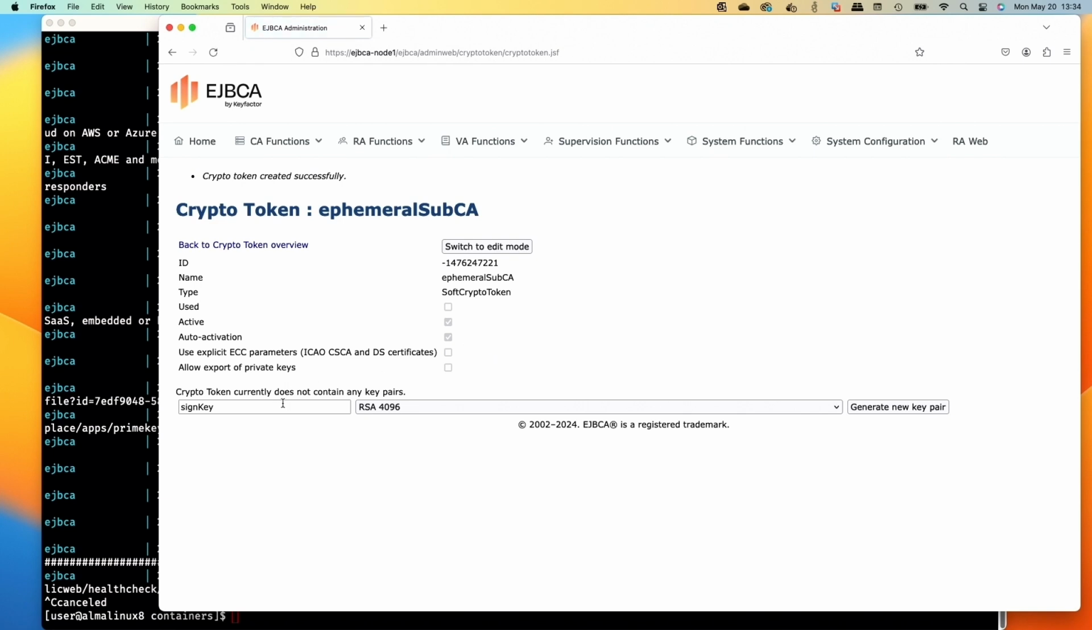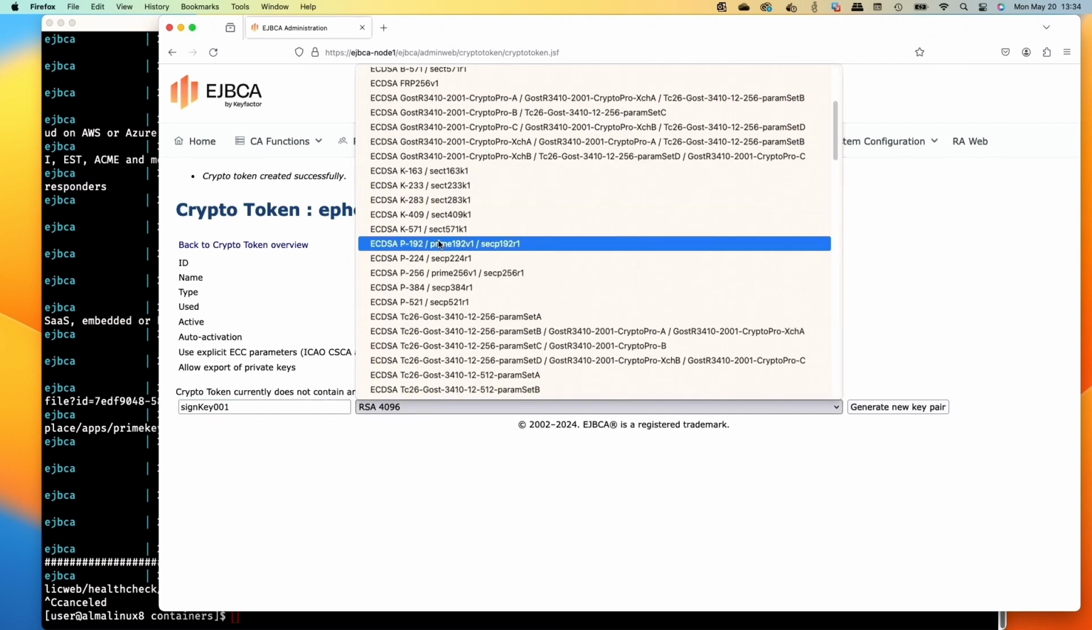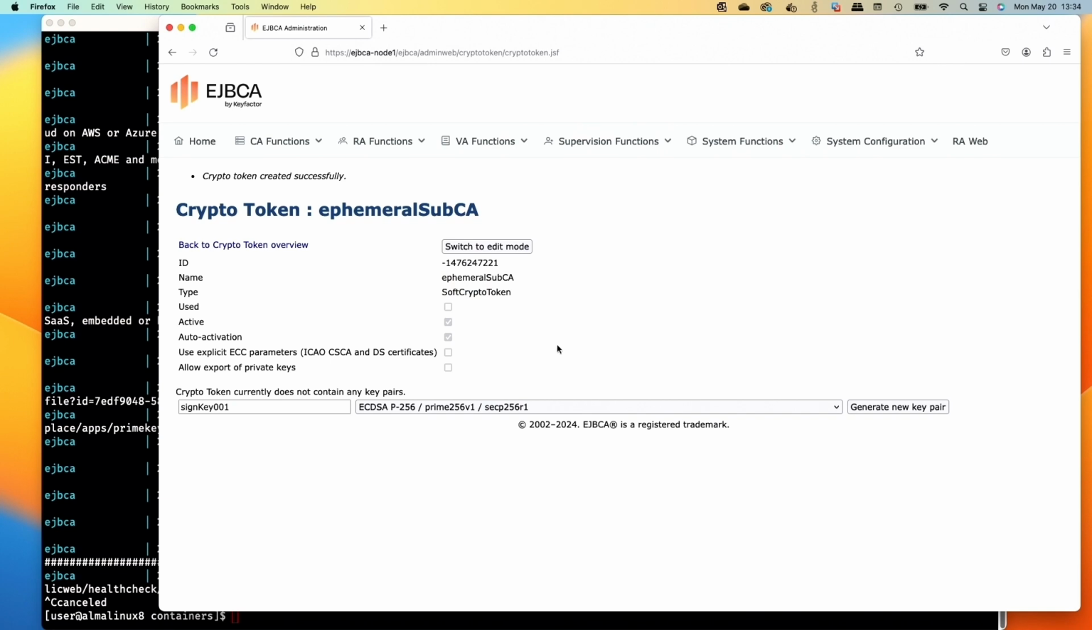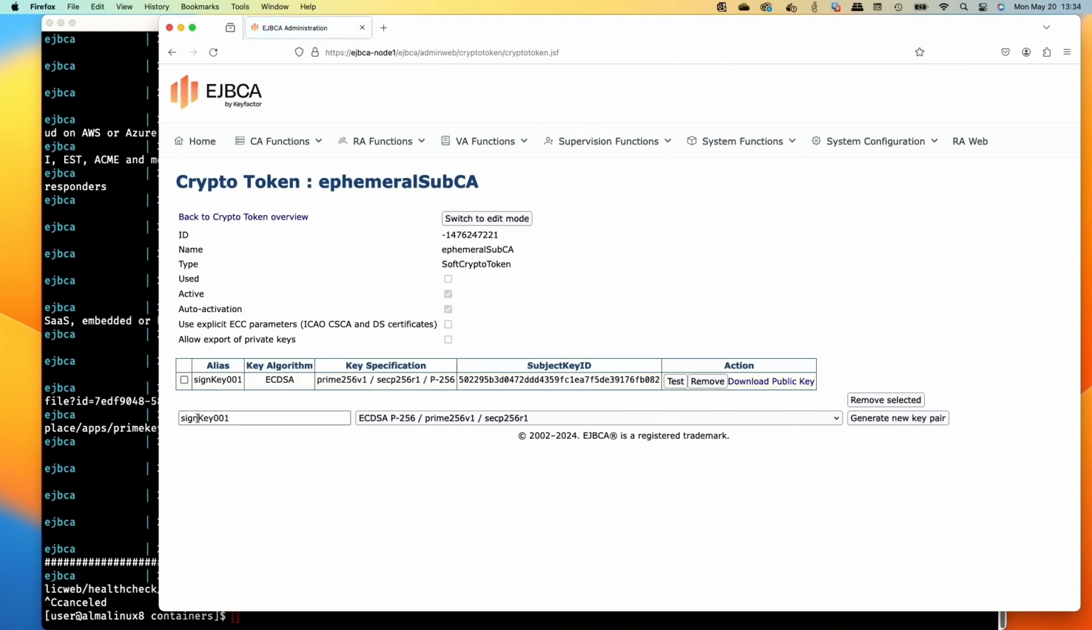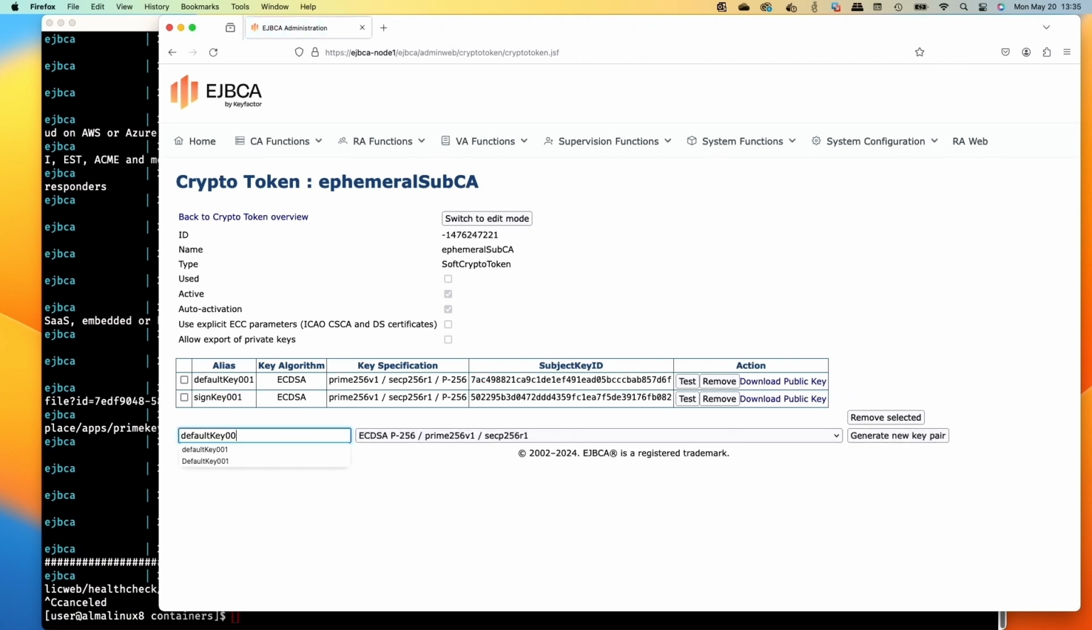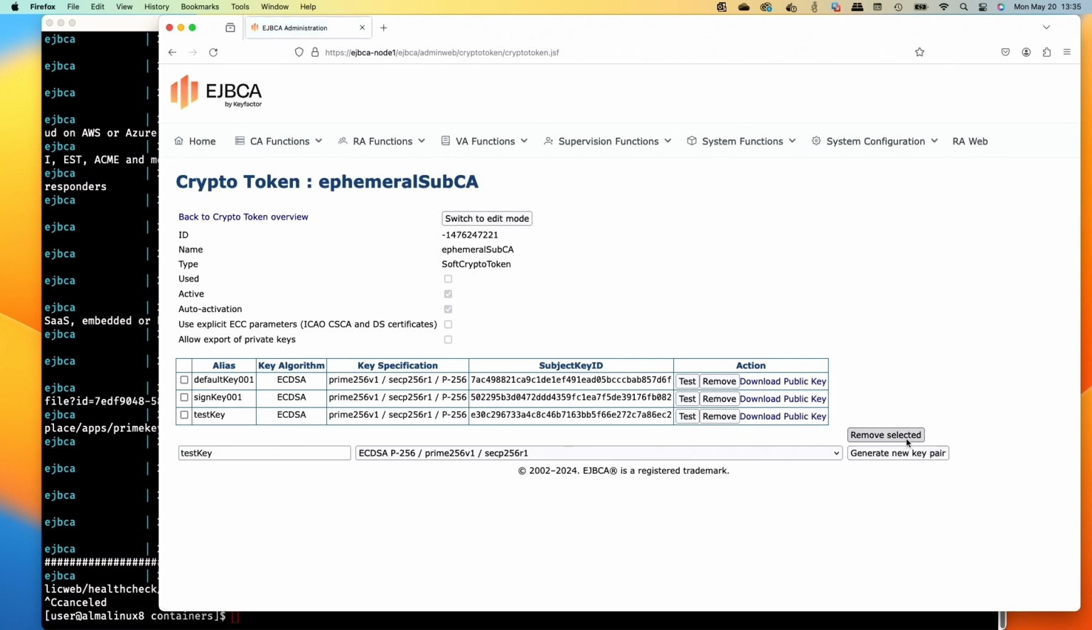Then let's add 001 to the end of the sign key. And then we will choose P256 for the key size. So we'll do an elliptic curve, generate a new key pair. Then we will swap the word sign for default for our default key. Click generate. Last key we need is our test key, so we'll take off the 001 and swap out default for the word test. And generate. There, we've got our keys.